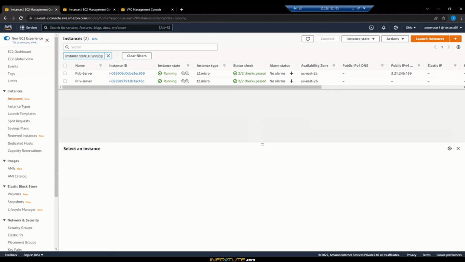So in this demonstration, let's see how to set up the NAT instance and how to make the server within the private subnet communicate to the outside world. All right, it's going to be very interesting. So the first step, we have one public server and one private server. We have both of them set up already.